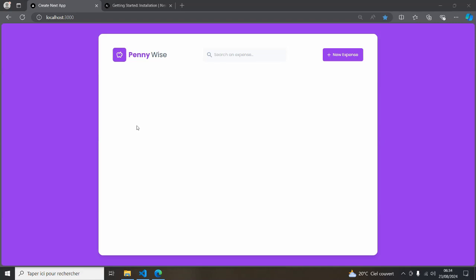Next, I created this. The first thing that I did was create the container where we're gonna be putting all the design or the UI elements of our application. So as you can see, I started, of course, with the header of the application.